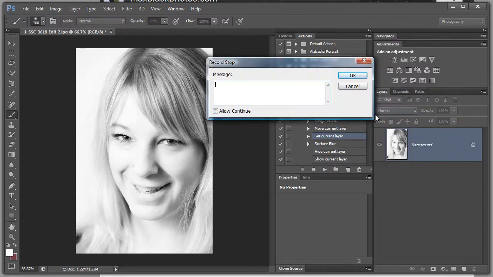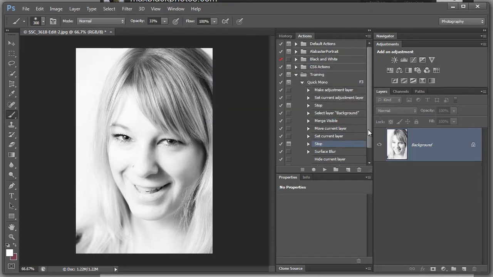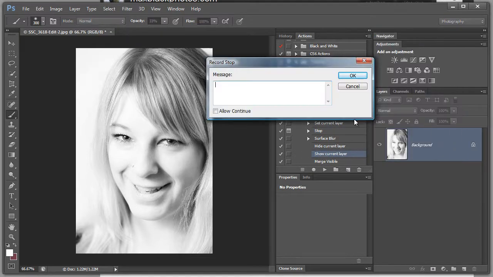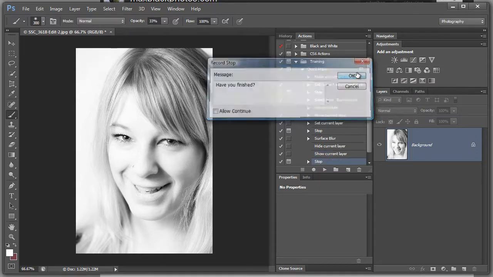I'm going to go to Insert Stop again, just above Surface Blur, and ask myself a question again: how much blur, with a question mark. There you go. Click OK again. So that's just above the surface blur. You see a little dialog box by the side of it again. And just before it gets to Merge Visible, again go to Insert Stop from that flyout menu in the actions palette, and ask yourself a question: have you finished? Affirmative or negative?